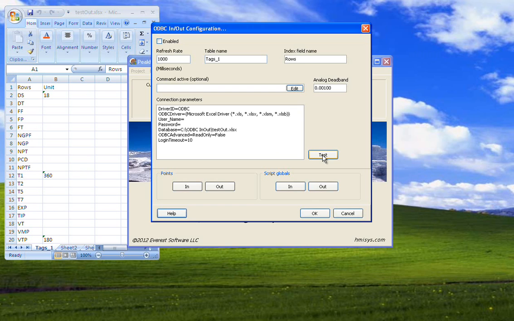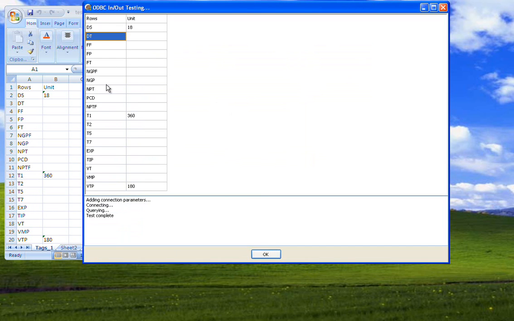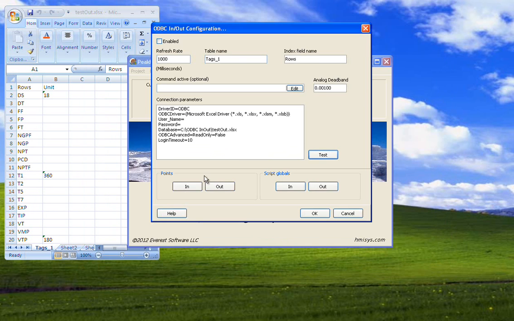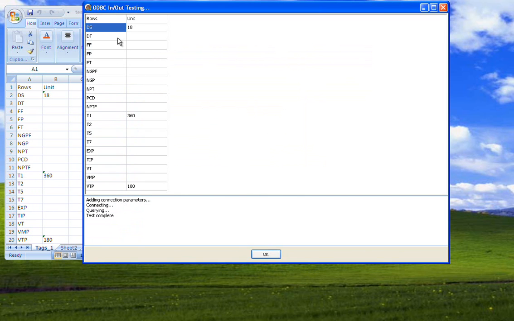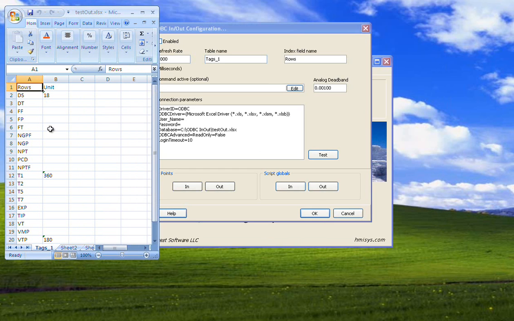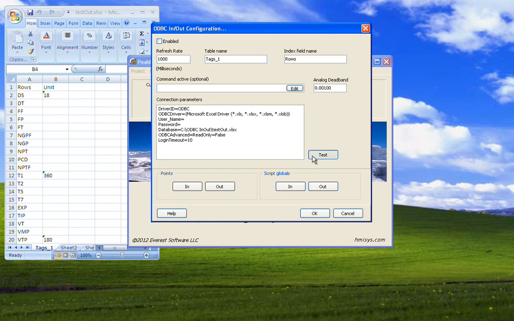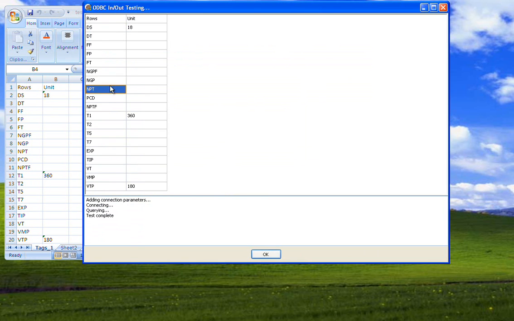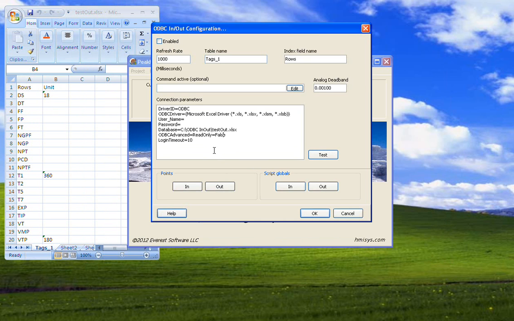We can hit the test button here, and we can actually see that all the connection parameters worked because we can confirm these are the same, they have the same values in them. One note of caution, Excel doesn't like for it to be open while another program is accessing the same spreadsheet. It worked here, it probably won't work at runtime, just to let you know.